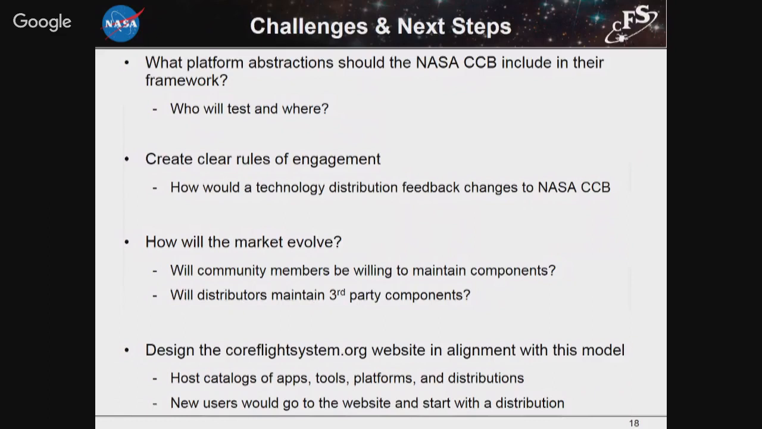And again, we've got to design our website in alignment with this model, and we are currently doing that. Like I said, we've got some draft catalogs, but we've got to get a good registration system down. And is that automated? And even maintaining those catalogs, if it's going to be useful, it's got to be current.